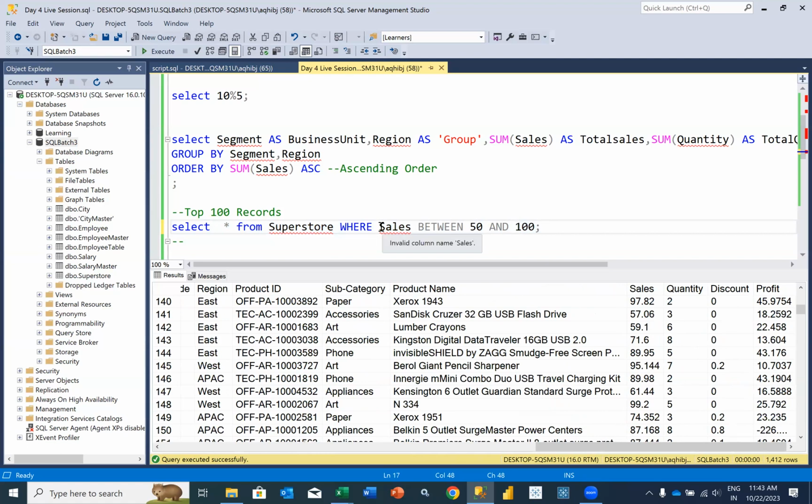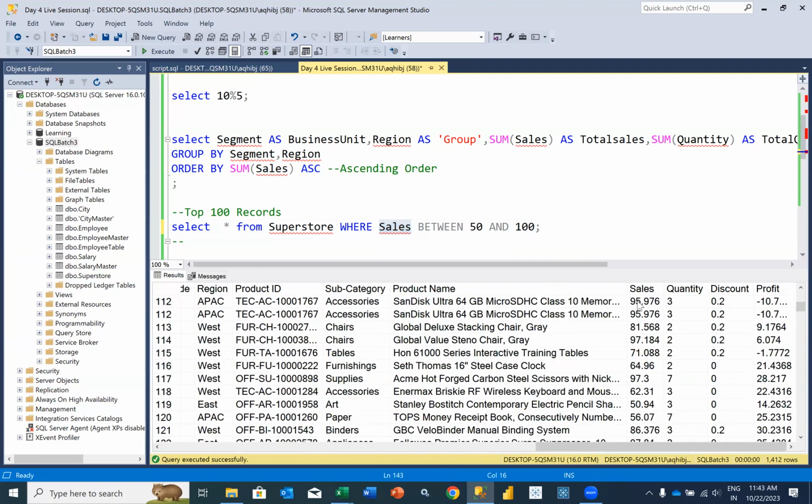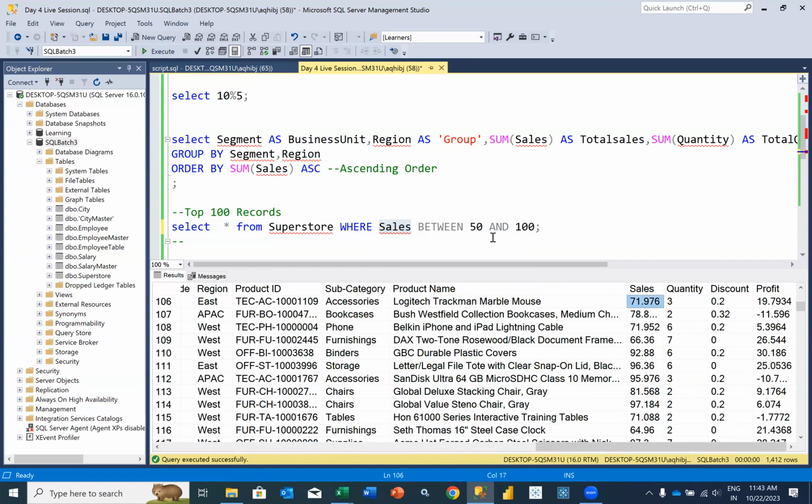Please note that you are saying sales, which is again row level. You are not calling sum of sales. You are just calling sales as a direct column. For every record, it will go and find what the sales value is. If it is between 50 and 100, it will pull that. And we are learning another operator which is called between. So far we used equal to, no? So this is between. Can you try this?